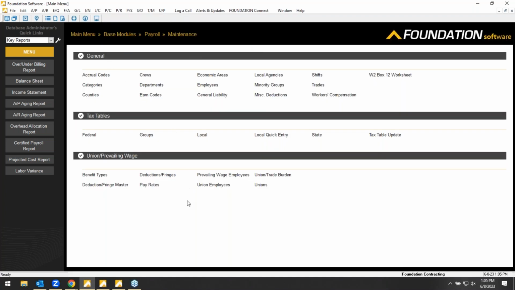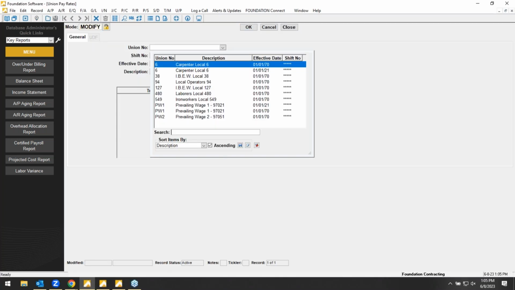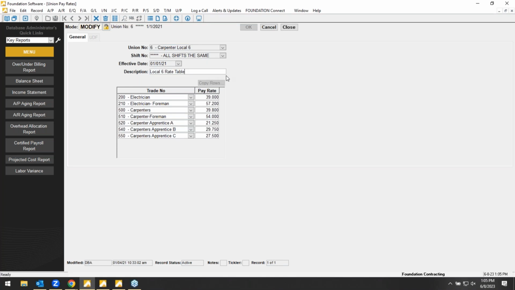Now, from a union prevailing wage standpoint, another piece of the setup here that I like to show. So let's say that you're a union contractor and you're working with Local 6 and you've got your various labor trades and different pay rates. We do have an effective date here. So when those new rates kick in for that Local 6, they can be set up ahead of time with the effective date. The system would know, okay, let's go ahead and apply those rates based on that effective date. Another example of the user not having to pop in here and put those rates in right on that date, do it ahead of time, and then the system knows when to kick those rates in.